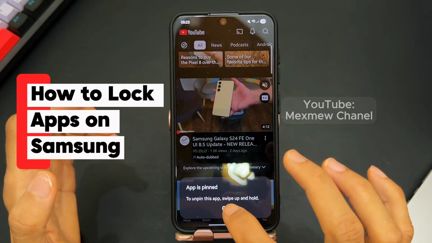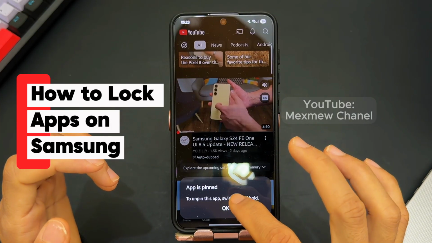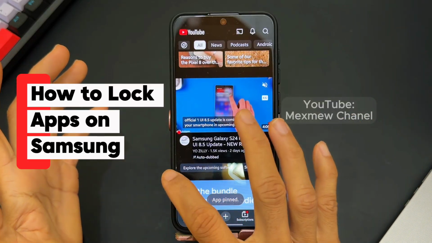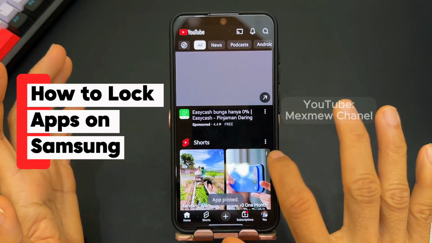Now, the YouTube app is officially locked on the screen. The user won't be able to open your gallery, read your chats, or access any other applications.